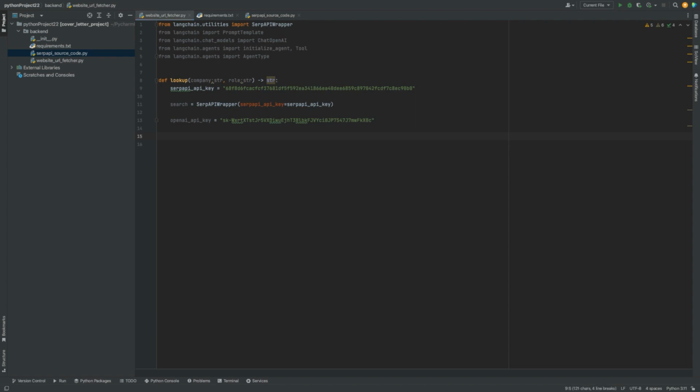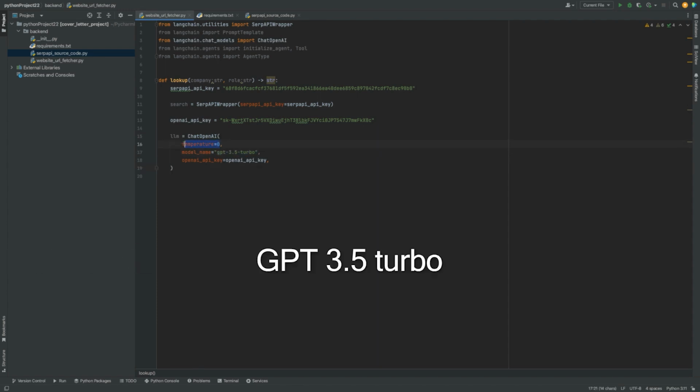Now we want to import the code so we can get our core reasoning engine. It's going to be today GPT 3.5 Turbo. Temperature equals 0. Temperature refers to the randomness of the model, and we wanted to have it fairly consistent. It also takes the last parameter of an OpenAI API key, which we have specified up here.